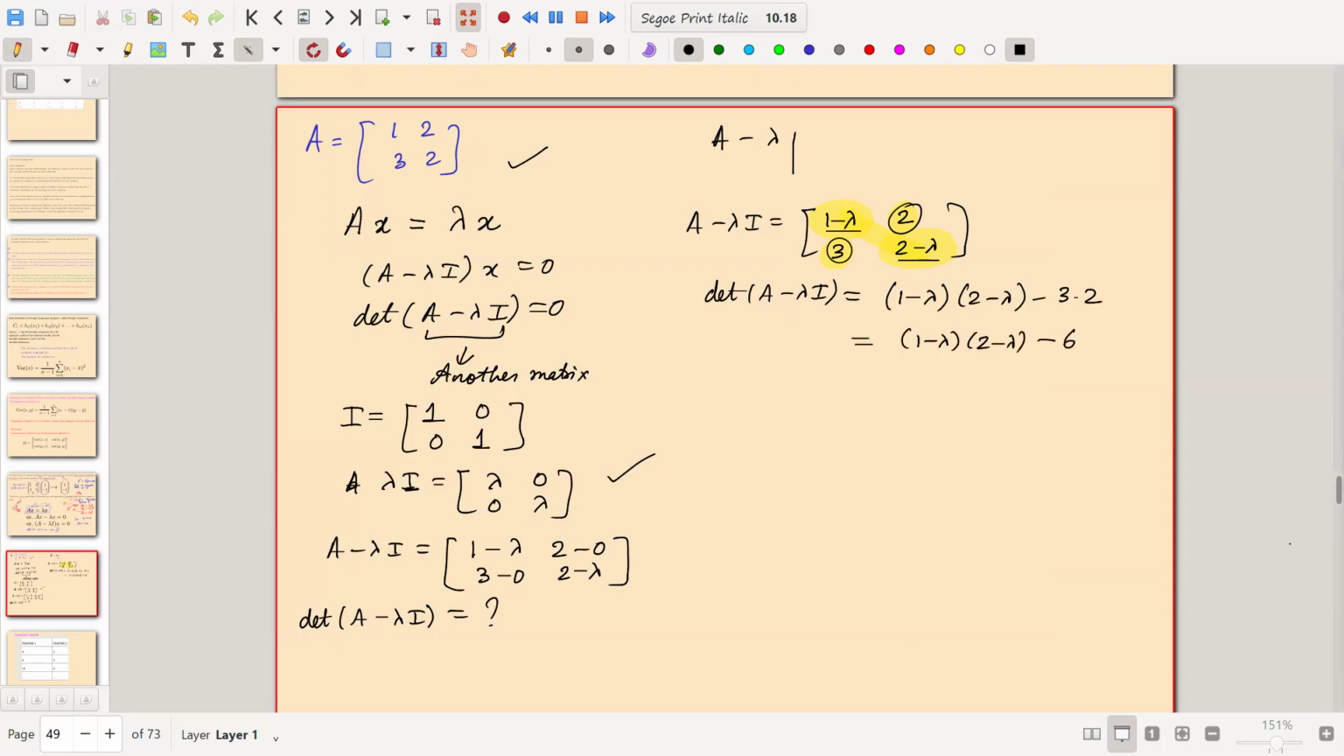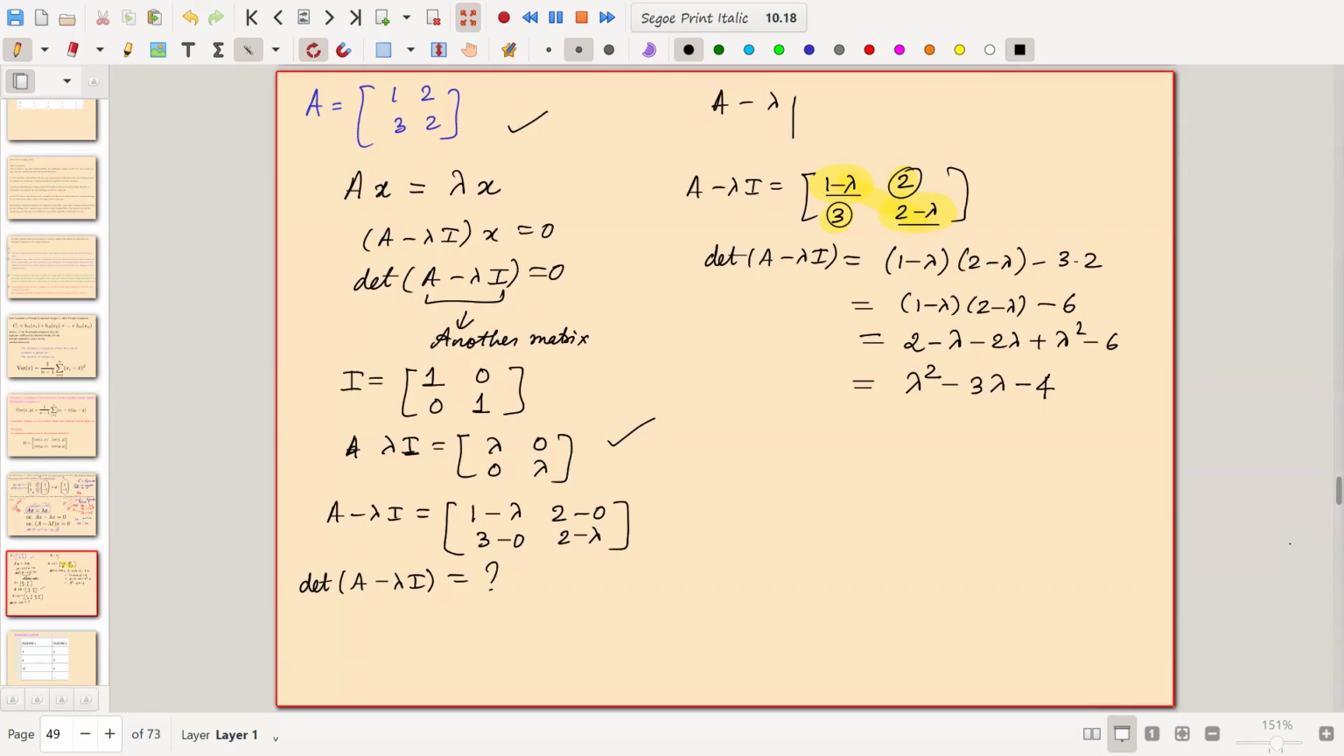Agree? So can we open it up? 1 times 2 is 2. 1 times minus lambda is minus lambda, so this is minus 2 lambda, plus lambda square, minus 6. Fine. So this is a quadratic equation, because you have lambda square, then minus 3 lambda, then minus 4. Now what I told you, to solve this equation, we have to put it equal to 0, isn't it? So what we need to do?